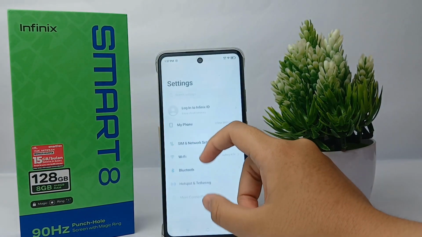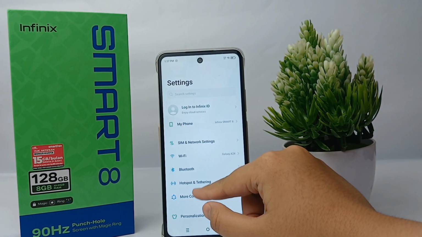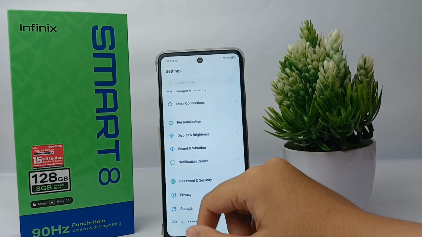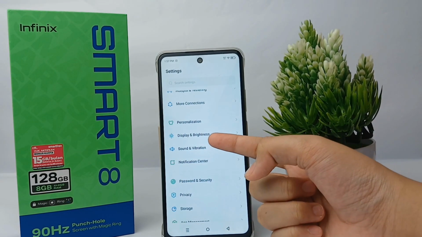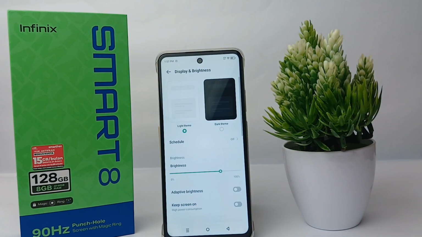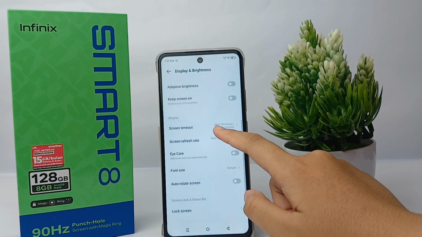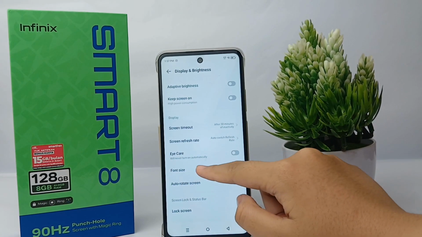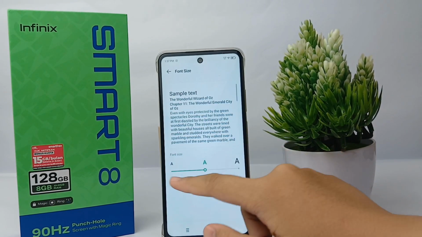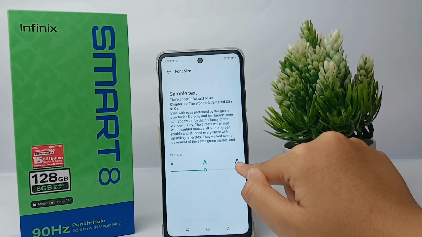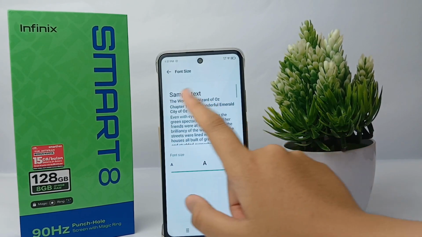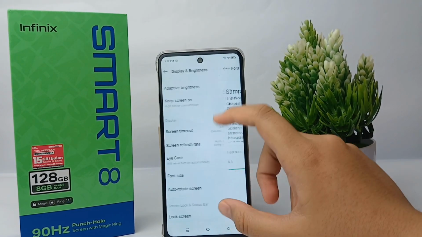Alright, first things first, go to the settings menu, scroll down a little bit, and then go to display and brightness. So guys, scroll down over here, and then go to font size. So here you can adjust to either the small one, the middle, or the large.